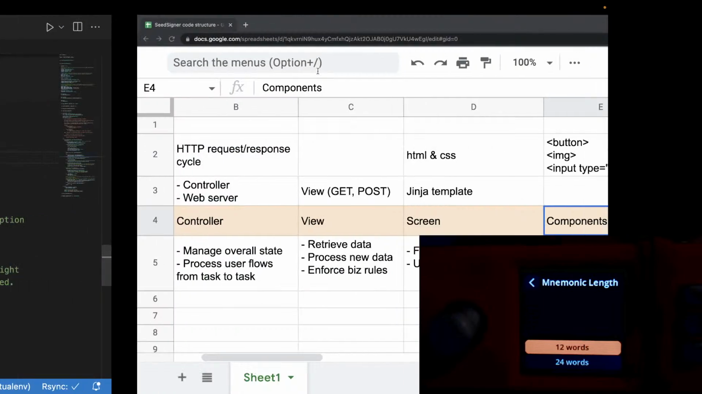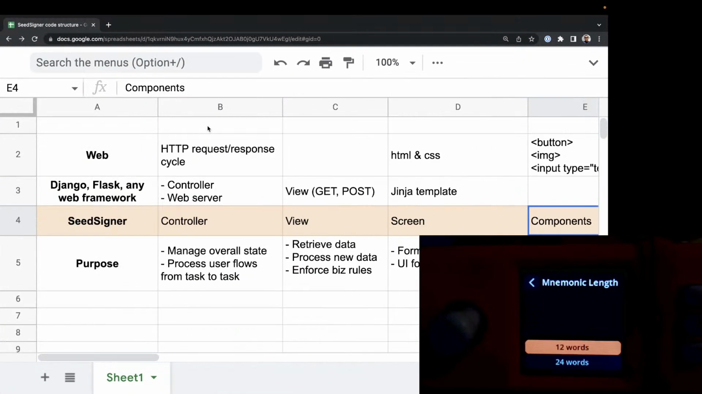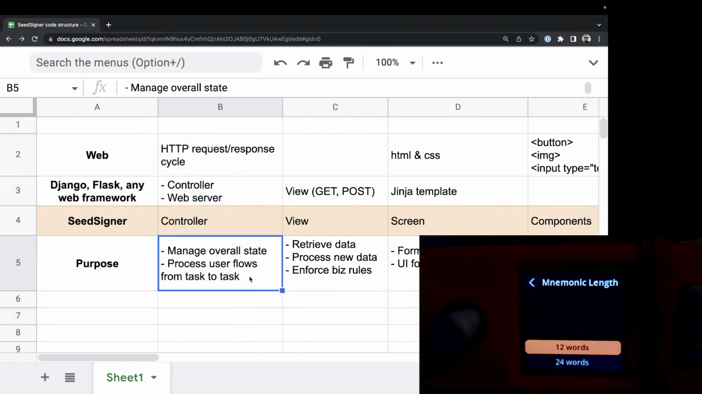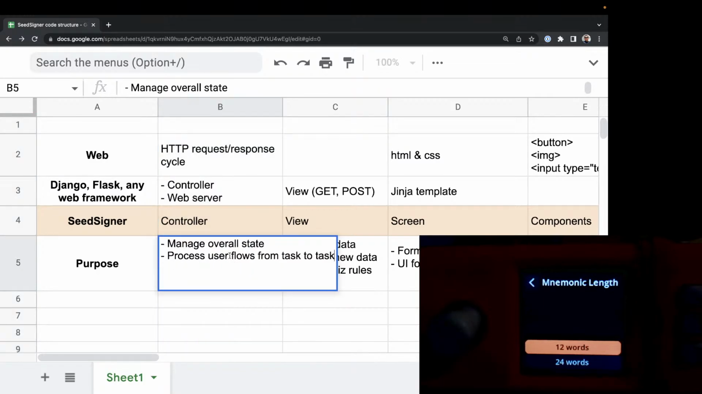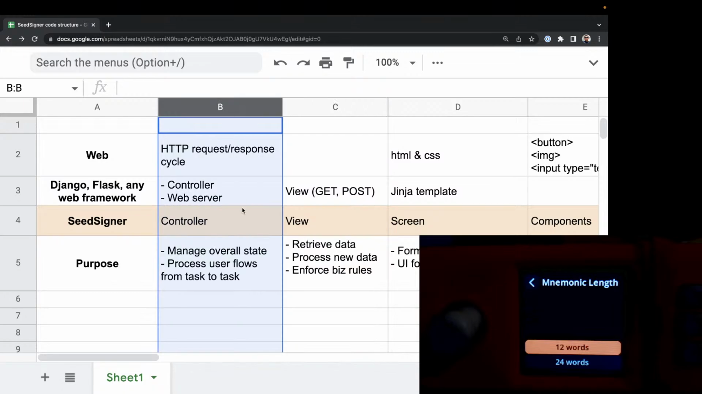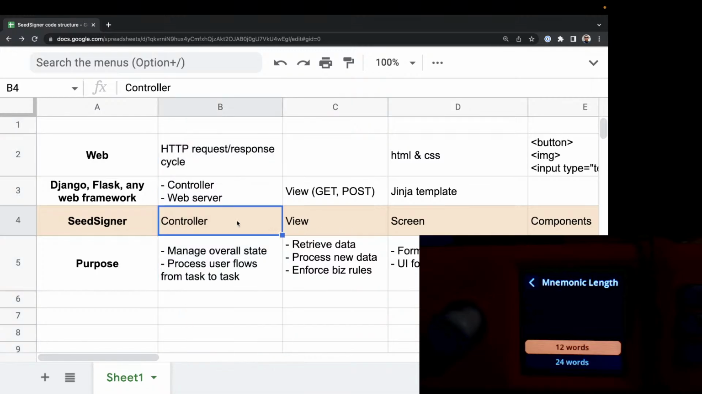So like we said, just to review, the controller is like our web server. It's managing the overall state, and especially in this case, the user flows from task to task. So the view told us where we need to go next, and then it's done, right? It said, hey, go to door number 5 next, but it leaves it up to the controller to make you go to door number 5. So that's the controller's job. It's been told from the view where you need to go next, and it needs to execute that.